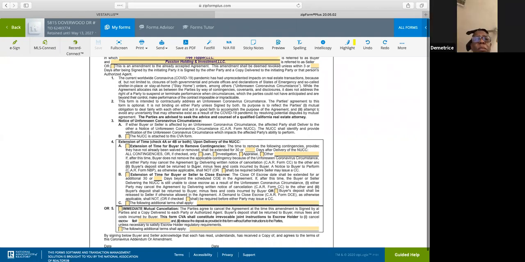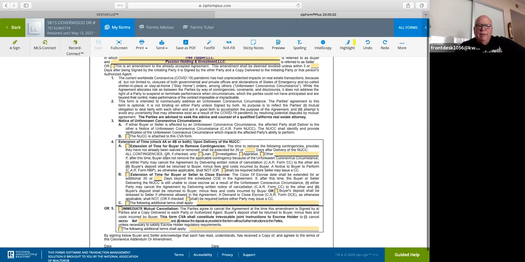So basically, the key section, in my opinion, is this section 4A. I'm saying that, for example, if we defaulted, it's saying that the buyer can extend their contingencies 30 days after they've delivered the NUCC form. And the NUCC form is a notice of unforeseen coronavirus circumstances. So that form could say the buyer just lost their job, or the appraiser can't get out to the house. We'll pull the form up and go through it.